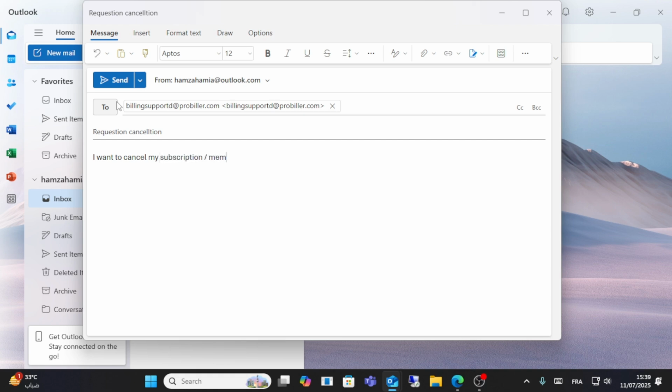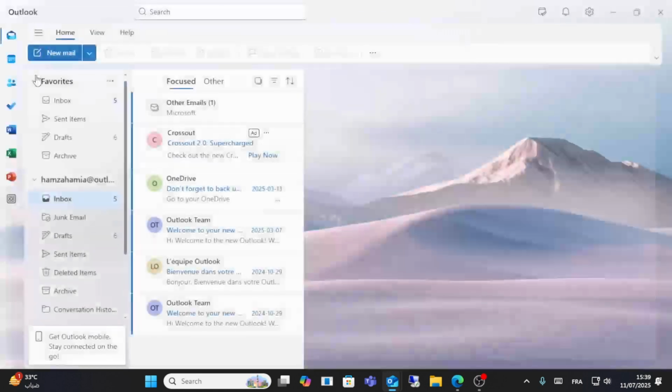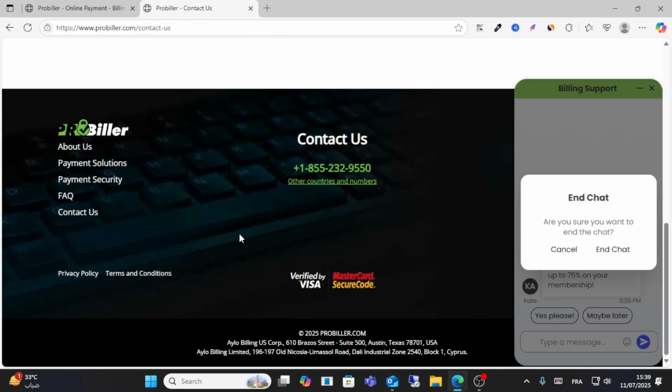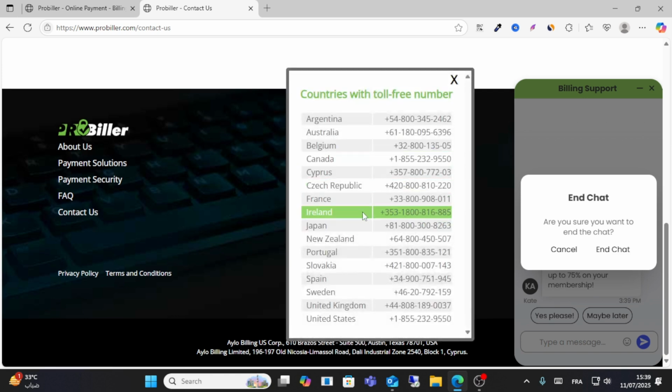From the subject, write request cancellation, for example, and write, for example, I want to cancel my subscription or my membership, and write here, guys, your reason you want to cancel your subscription. As you can see here, write all the reasons you want to cancel the subscription, and then click just send. This is how you can do it, guys. And if you have any problem, you can use another country number from here to cancel your membership.